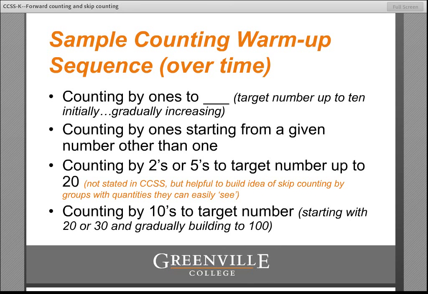So they start at the beginning of the year counting by ones to small target numbers. By the end of the year, your students should be able to rote count to 100 by ones and by tens. They can also forward count by the end of the year, starting at any given number up to 30. They can skip count by twos and fives up to 20 or 30. And if your students can do all that and you still have time at the end of the school year, get some backward counting in there as well with those counting sequences.